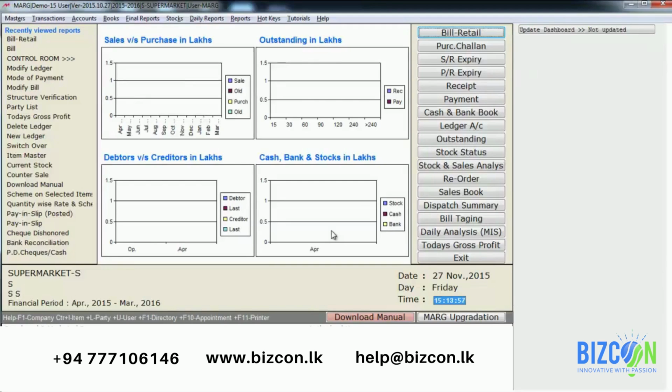Now let's move forward to scheme management. As you know, for customer attraction, schemes are launched. Especially in supermarkets and departmental stores, there are festive offers, festival schemes like buy two get one free and 50% off or 40% off. And sometimes schemes are offered on a particular brand. In short, you can apply all sorts of schemes in Marg software.